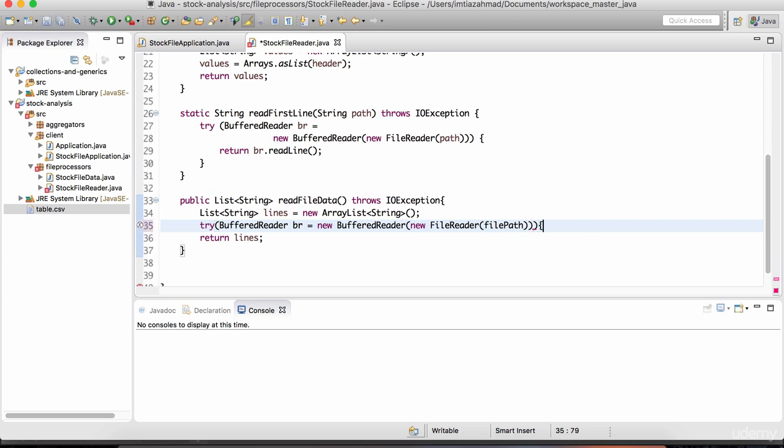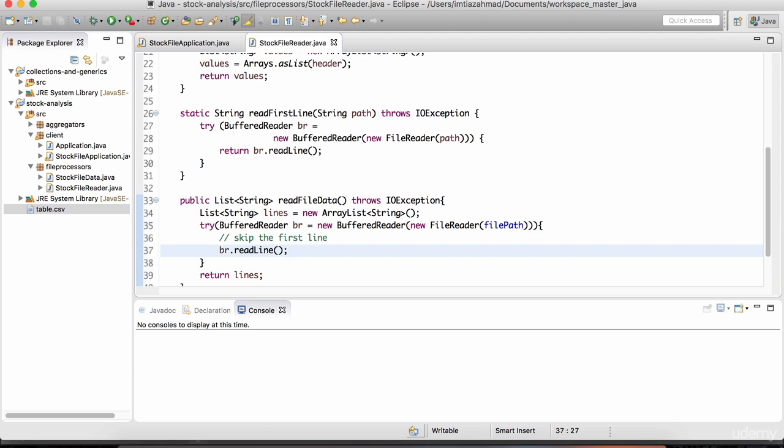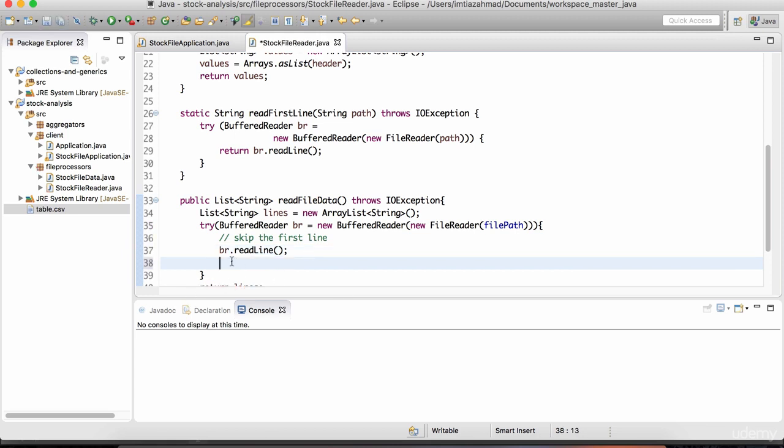We need an open bracket, and inside of this open close bracket, we're going to do all of the magic of reading the data from the file and inserting it into this lines array list. So when you read a file, of course, it starts from the first line. So what I'm going to do is skip the first line, okay? And the way we could do that is br.readLine. Okay, so it's going to read the first line, and we're not saving it anywhere. We're not storing it. We're just going to read the first line so that it advances the cursor.